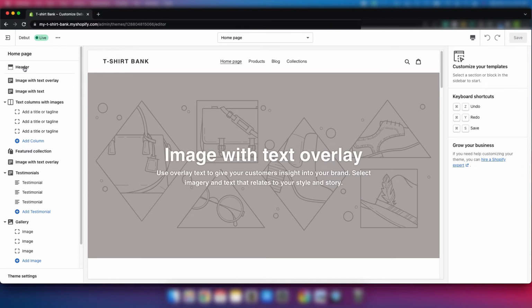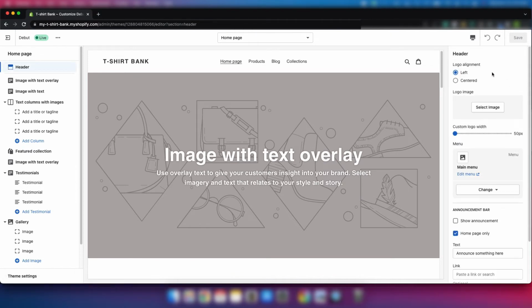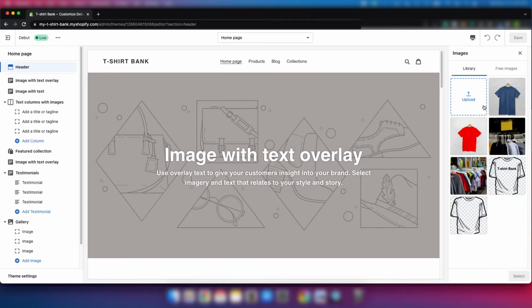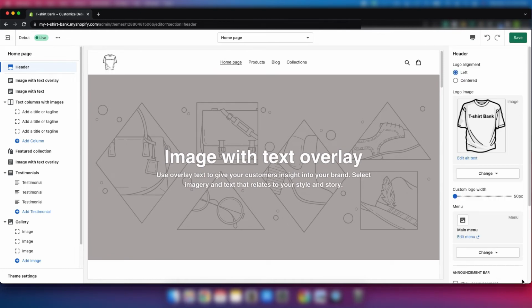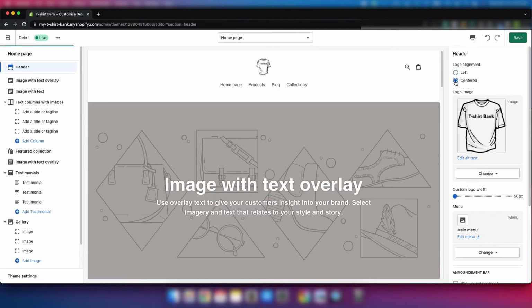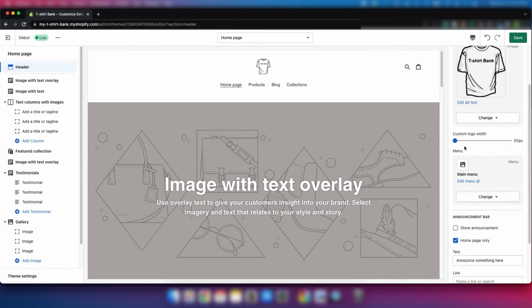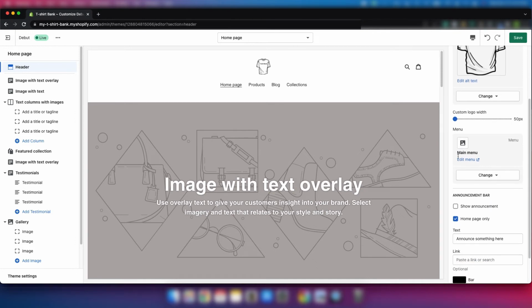Let's start with the header. Click on header. Now you have to upload your logo. As I have used this before, my logo is here already. I'm selecting it. And now you can change the alignment. I'm changing it to the centered. I think it looks better. You can also customize the width of your logo, but I'm happy with it.